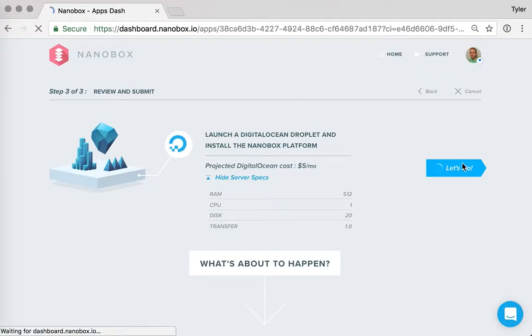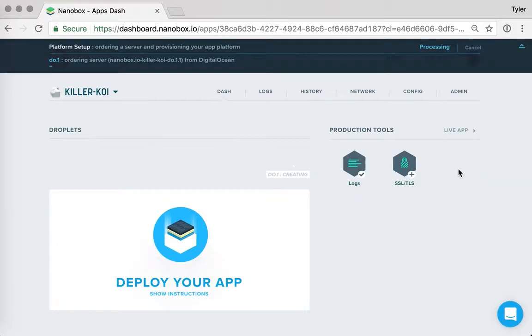By starting this, the first thing that's going to happen is that Nanobox is going to order the server on our account. We can see here in the heads-up display and also in the server provisioning status that the server is being ordered, and right after the server is ordered, it moves to provisioning the server.